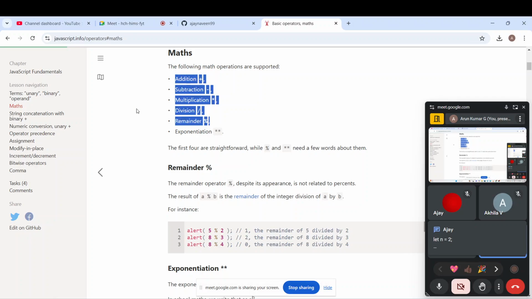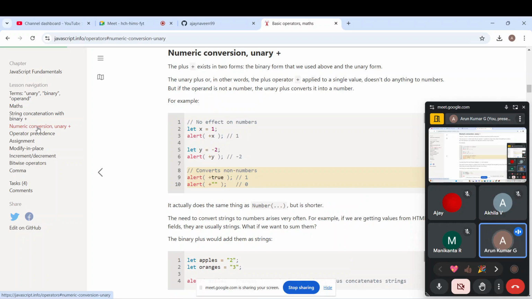Then we saw string concatenation. We said the binary plus acts as both addition as well as string concatenation. When will it act as string concatenation? If one of the operands is a string, the other one will be implicitly converted to a string and added. Then we saw a special operator called unary plus. This is the same as converting a given input to a number. We can use this to convert into a number. This is unary because it works with a single operand.